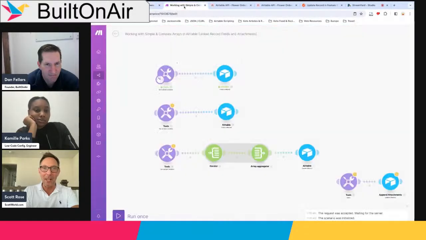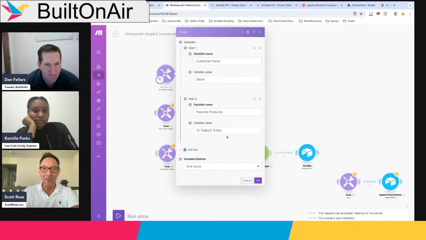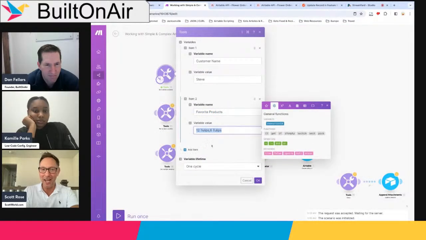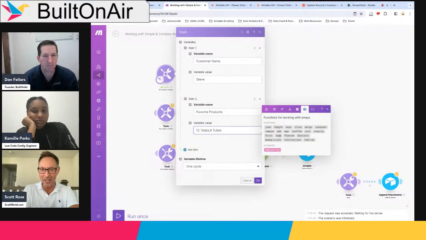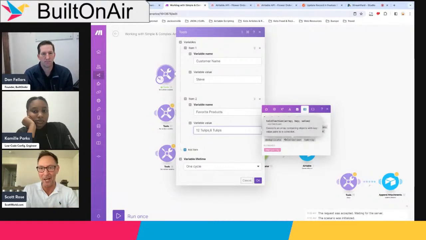And the reason is because we sent Airtable text. This is just text. And Airtable looked at this as if it had a quotation mark around it. So how would you possibly turn this into an array? Well, the cool thing is that Make has a ton of different array functions right here. And there's even more I'm going to show you in a minute.